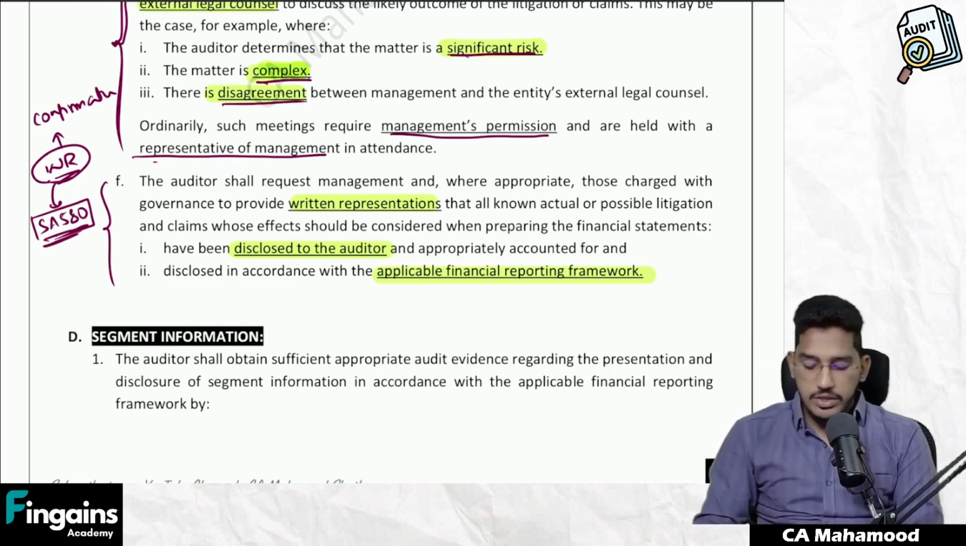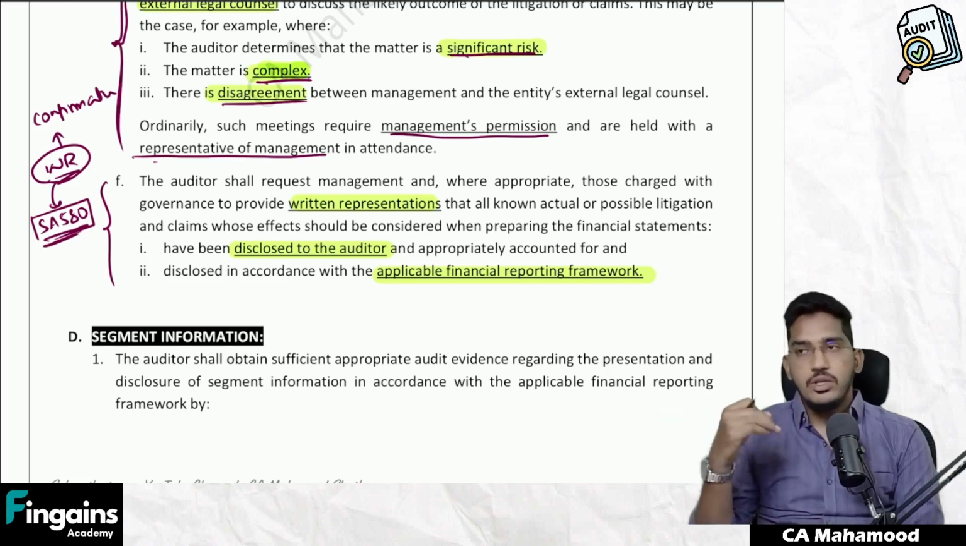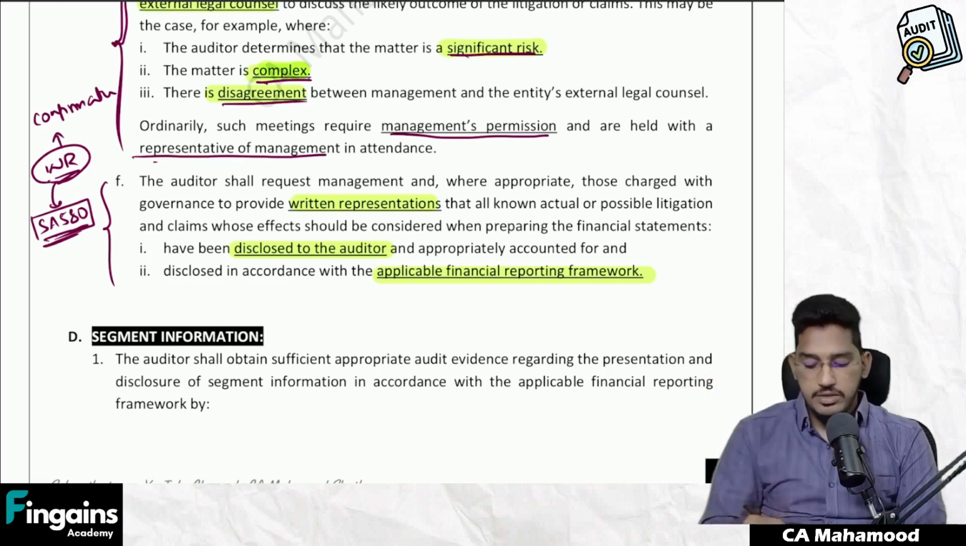Clear? So as an auditor, one more step which you are supposed to do as per SA 501 is, after performing all the above procedures, ask the management to give written confirmation. What written confirmation? That all those litigations and claims which are required to be considered in the financial statements, they have disclosed everything to the auditor. They did not hide any litigations and claims from the auditor.